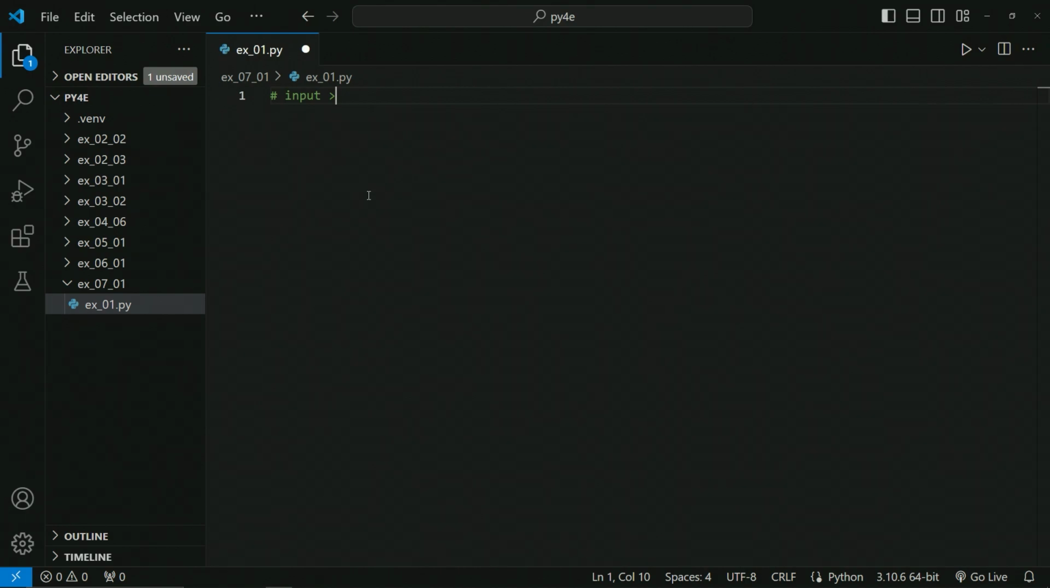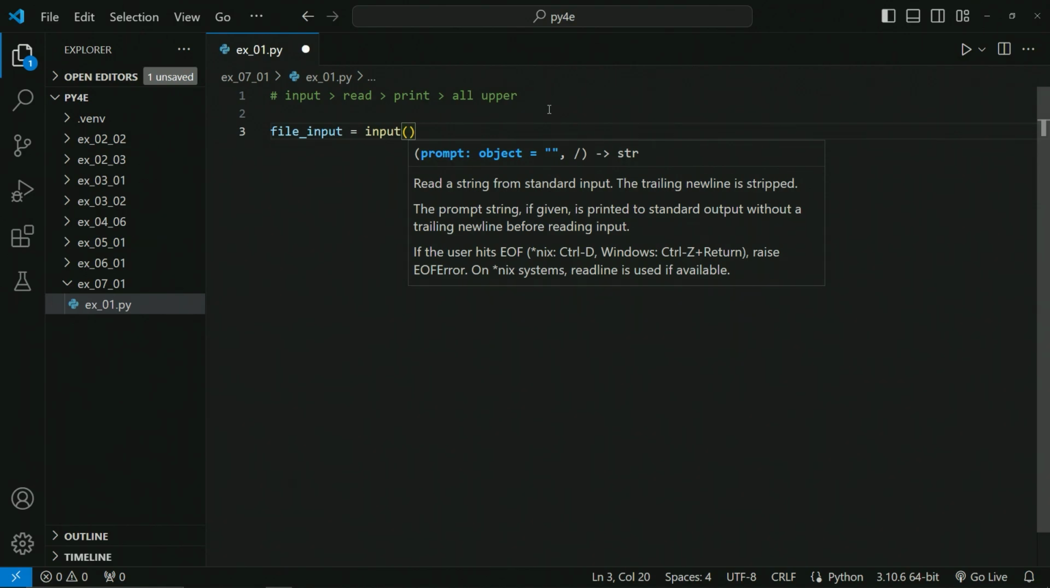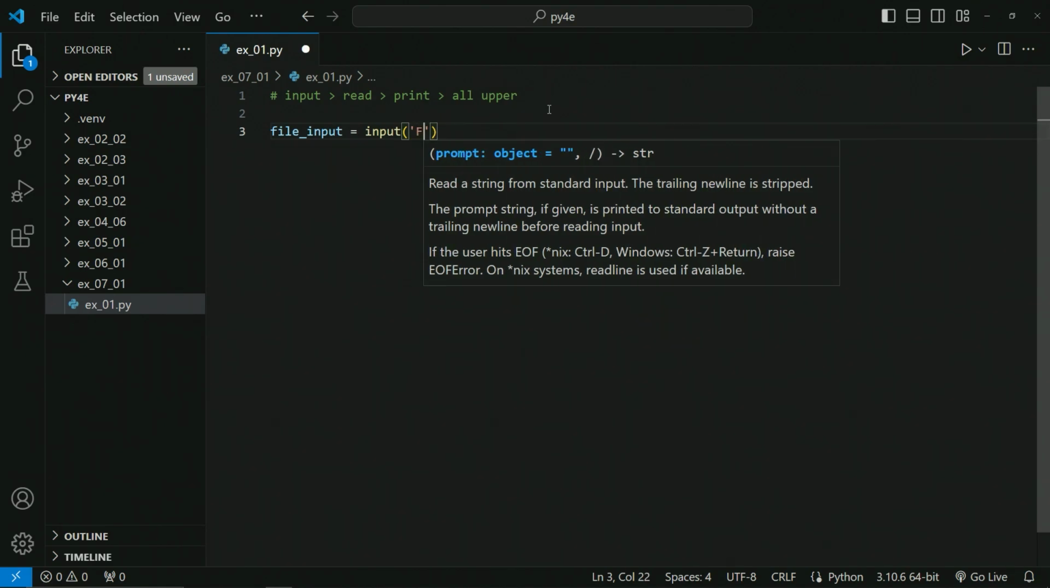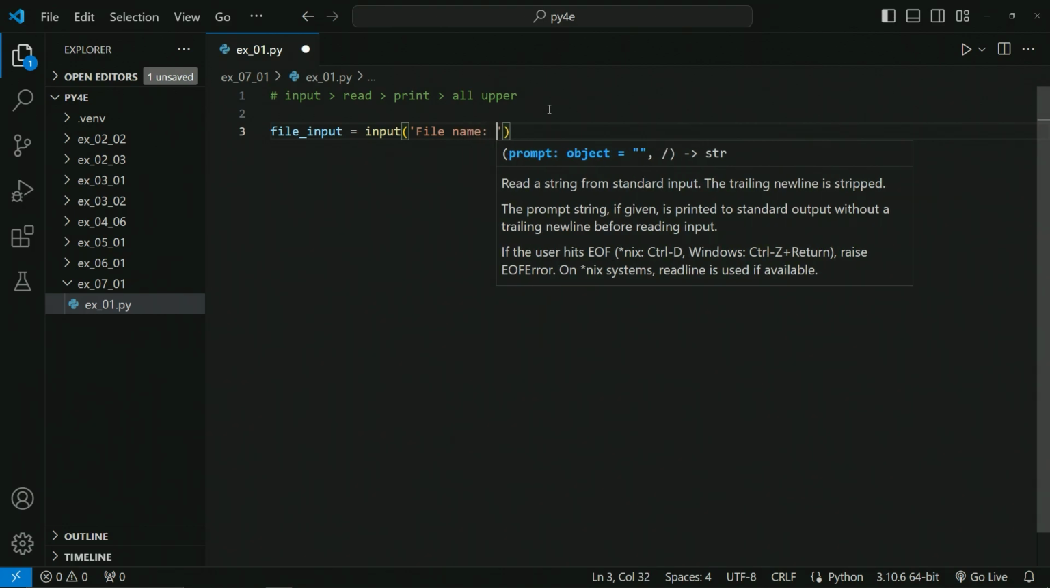Input, read, print, all upper. And this is just for me. And if you want to do it too like this or however you want to do it, it doesn't really matter. This is just so we don't have to keep going over there. So let's start over here on line 3. So we're going to need to do an input. So let's say file input equals input, and we will say, let's do it string file name like that. That should be good. All right.